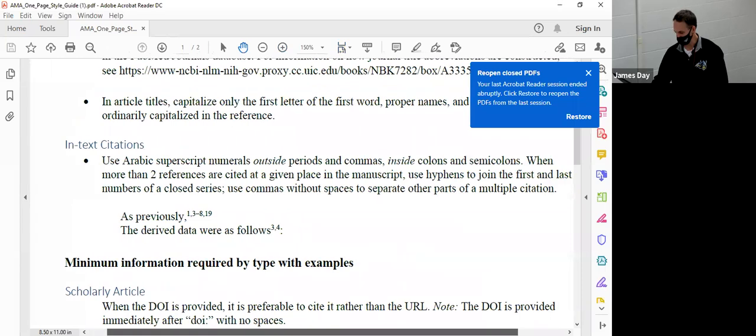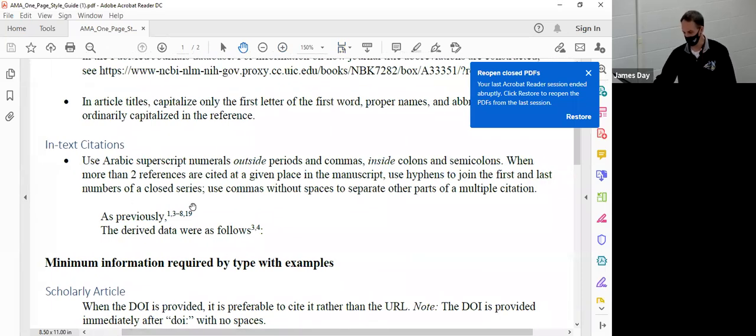look like this. In the sentence somewhere, outside of periods and commas, you do a superscript numeral. So what this would mean is, as previously, meaning in other research, in articles 1, 3, 4, 5, 6, 7, 8, right, that's the dash, and 19. So you separate by commas, and you can dash if it's the same. And these go in the order that they appear in your paper. So the first citation will be number 1.